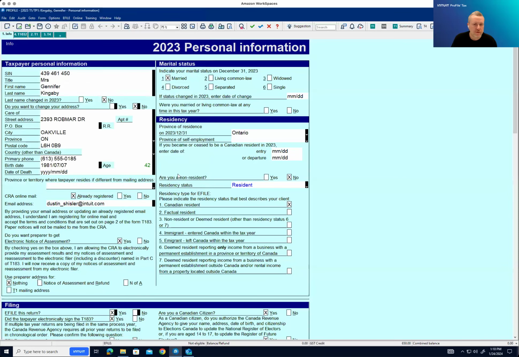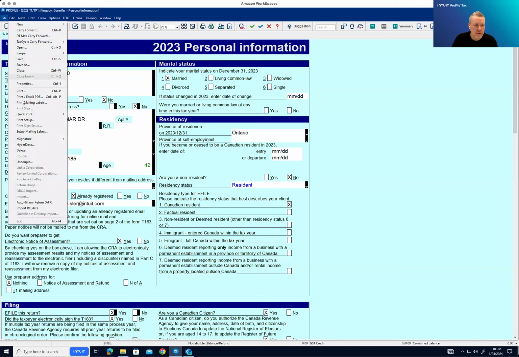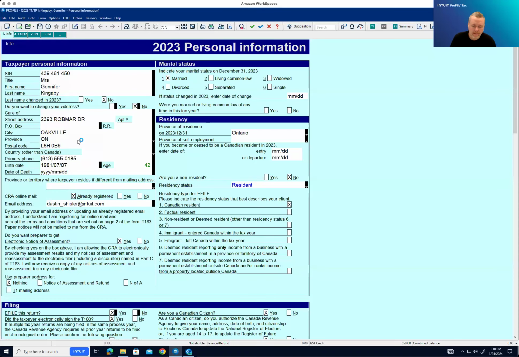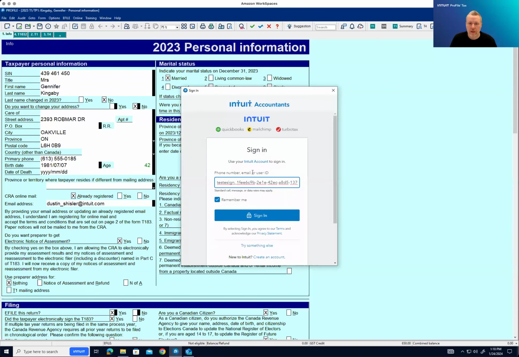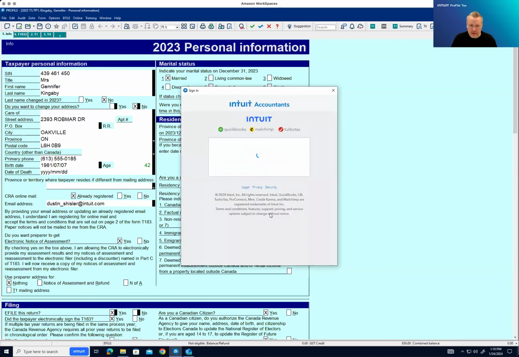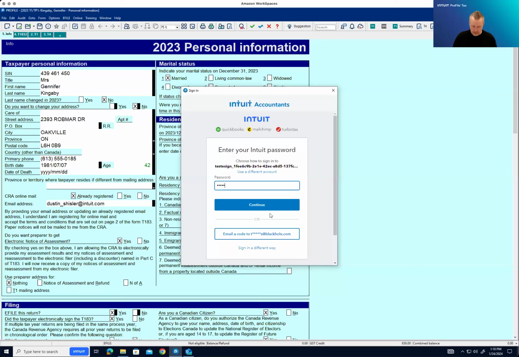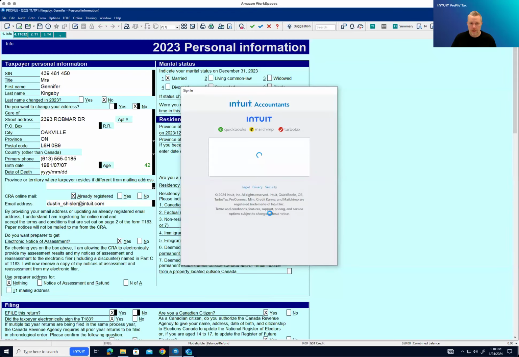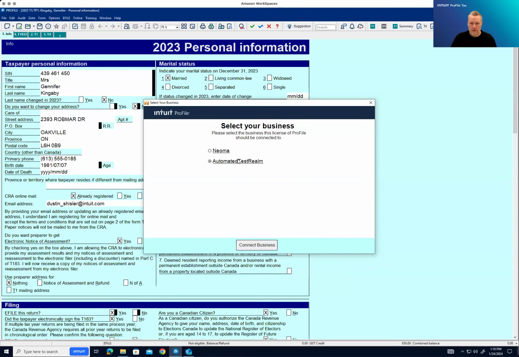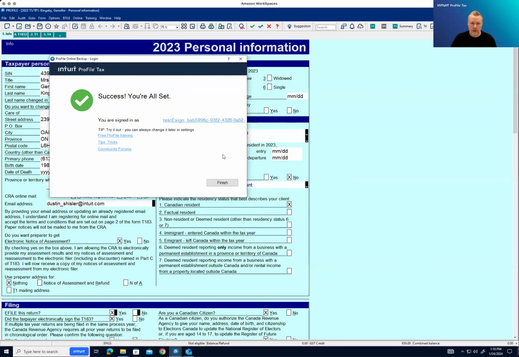Once you've done that, you'll still need to connect because this is an online service and we're connecting from a desktop product. So you're going to go to File, and then if you scroll down, you'll see there's an e-signature section. It says Connect, so I'm going to go ahead and click that. It's going to prompt me with my One Intuit account login. So I'm just going to go ahead and sign in here to my Intuit account. Okay, I'm just going to connect my business here. And we're done. We are connected.